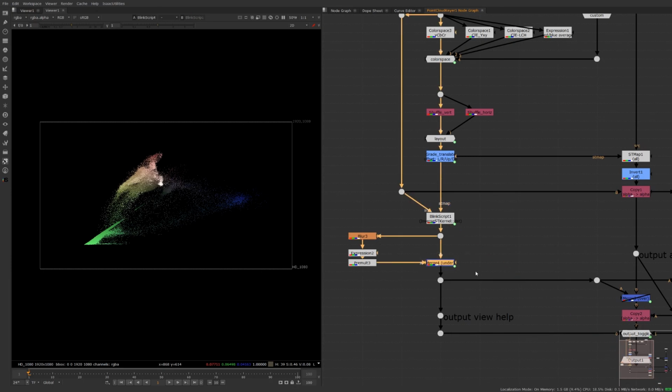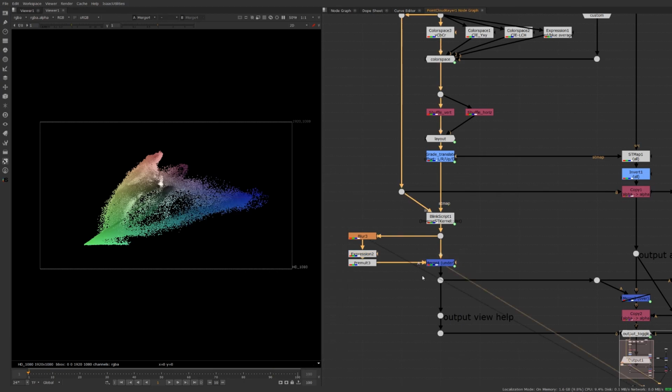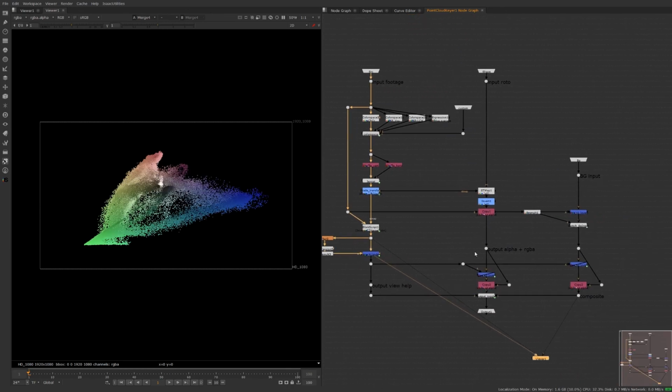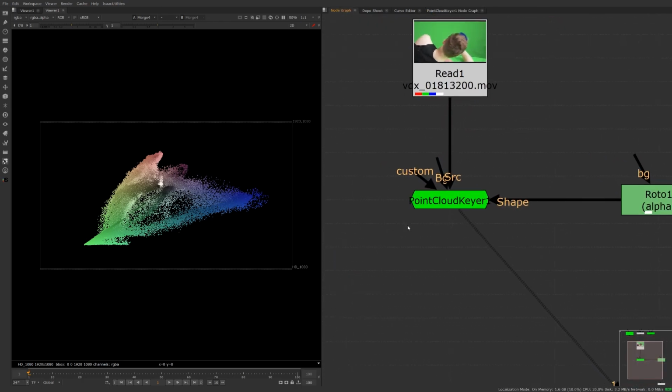And again, if we want to have the thicker point cloud, we take a blur and a little expression here to play with the alpha a little bit and a premult, and we can merge that under for the thicker point cloud option. And just over here, we have the BG information being merged in as well. So that is the point cloud keyer.